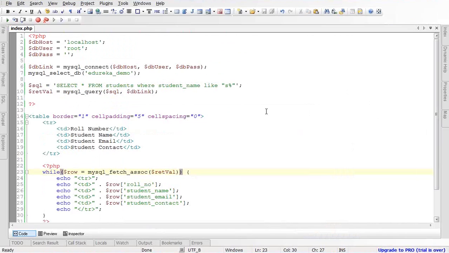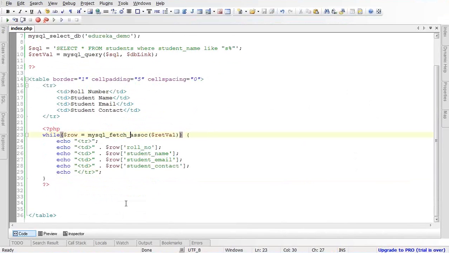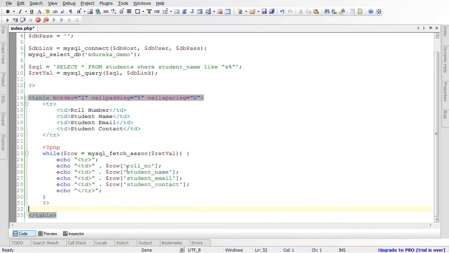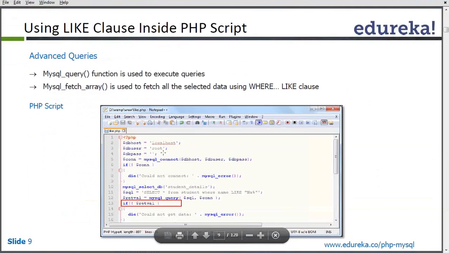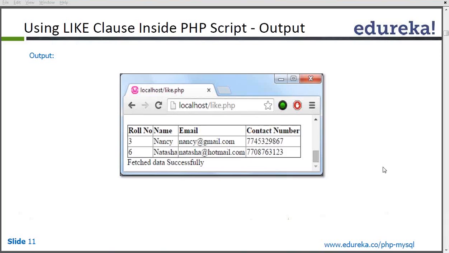Varsif, Samajit, okay, great. So you might be getting what I'm doing right now. The only change I have made from my previous class is that I'm using a table to print the result to make it clearer and more understandable. This is how we use like. They are getting Nancy and Natasha. The same thing they did with the command prompt, now they are doing in a PHP query.